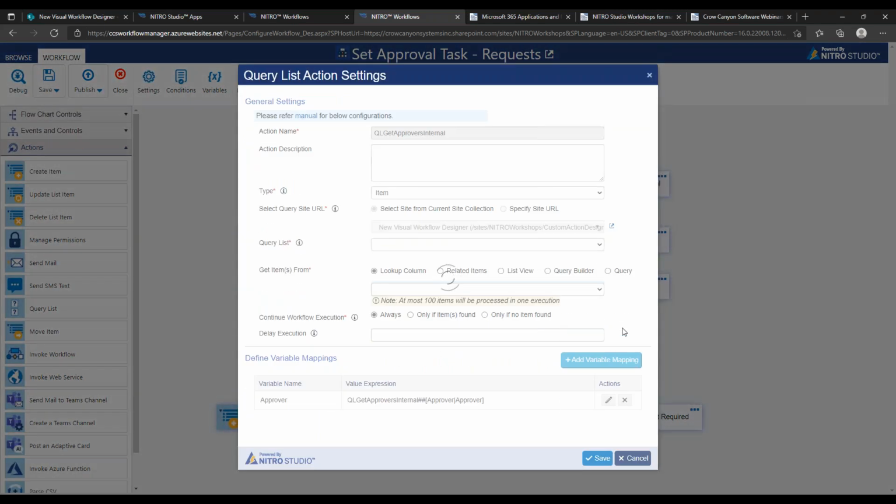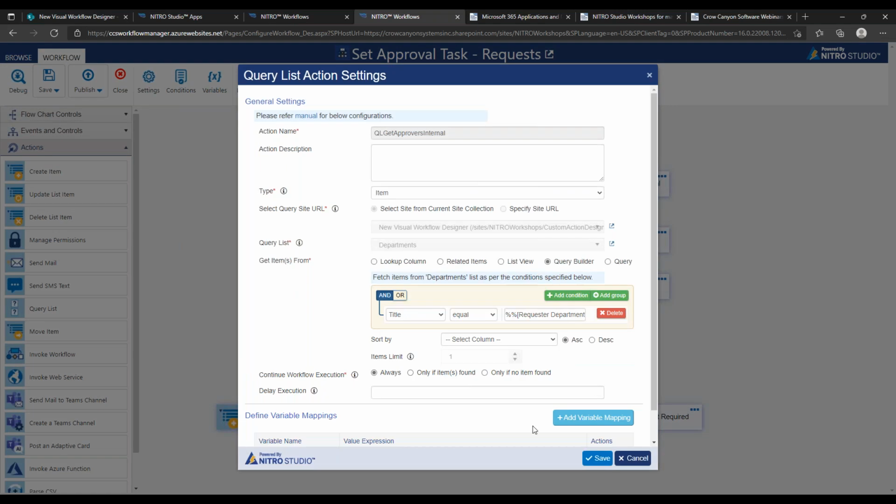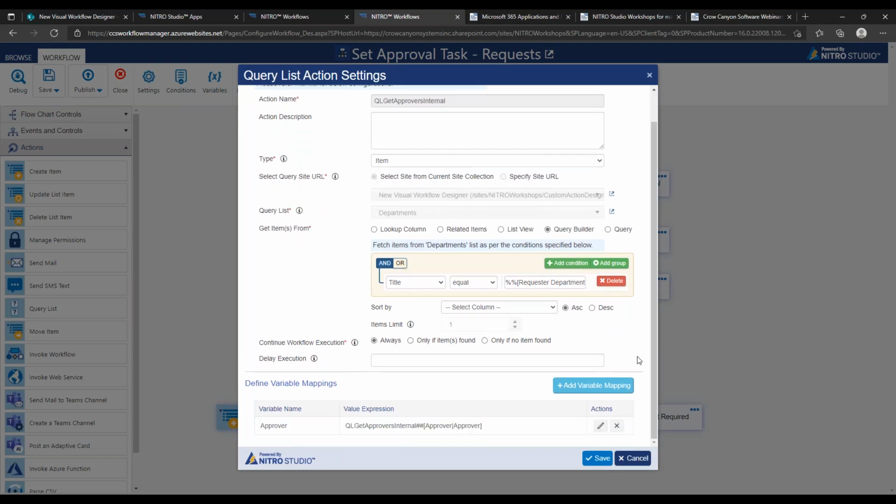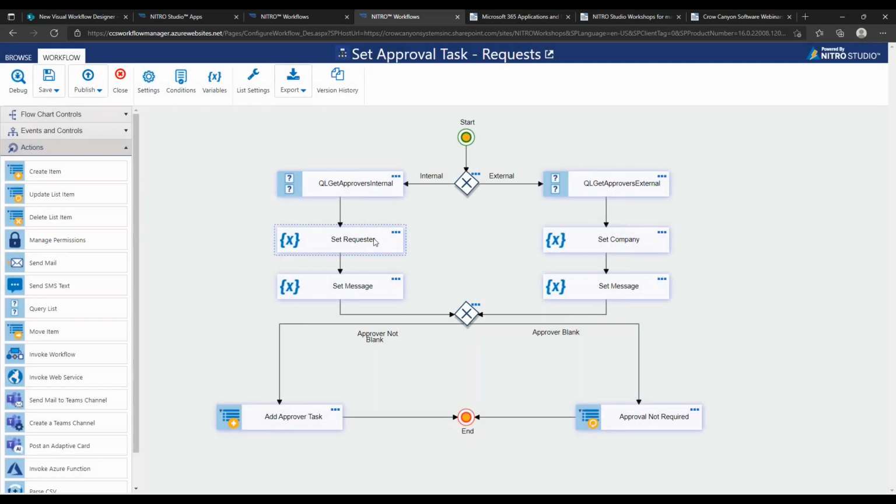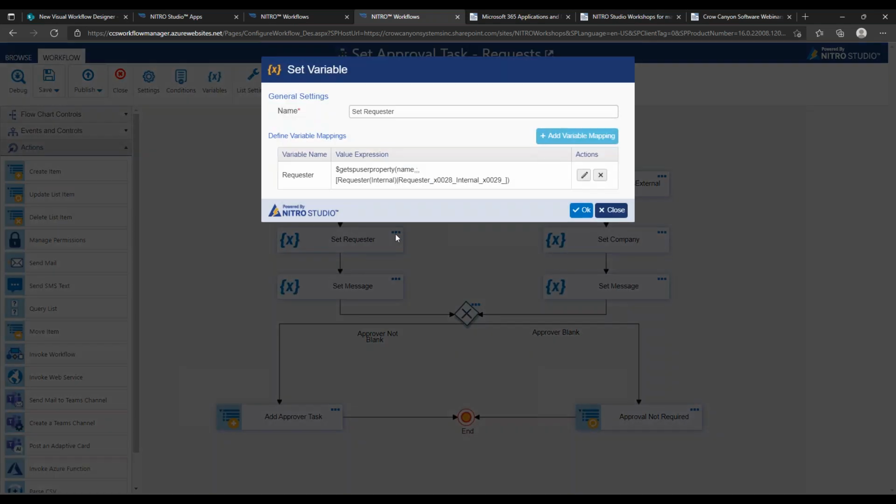And then you can replace that or set that value as you go through the process through these either update item actions or query list actions. You can update that approver, and then you can use that information further down in your process. In this case, though, we have a set variable action, which allows you to directly input what you want that variable to be, and it can be somewhat dynamic.